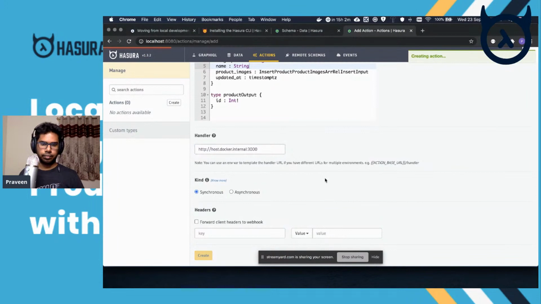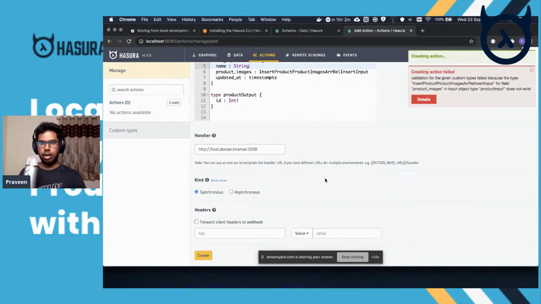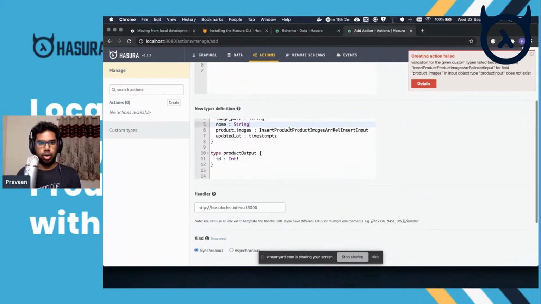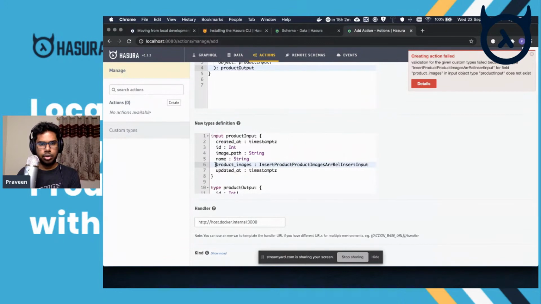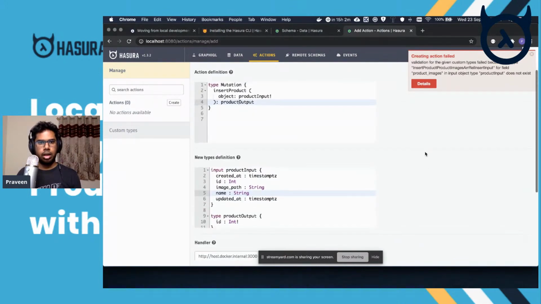So I'm going to just leave this as it is for now, and then click on create. Got it. Yeah, I don't need the product images. I'm just going to remove this as well. I think everything else looks fine.